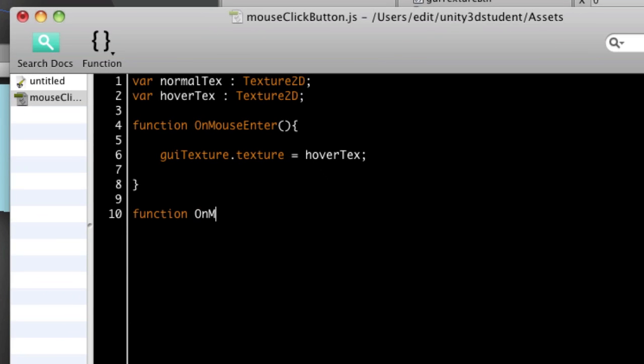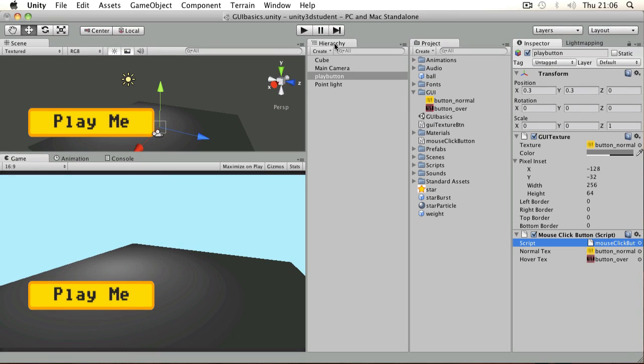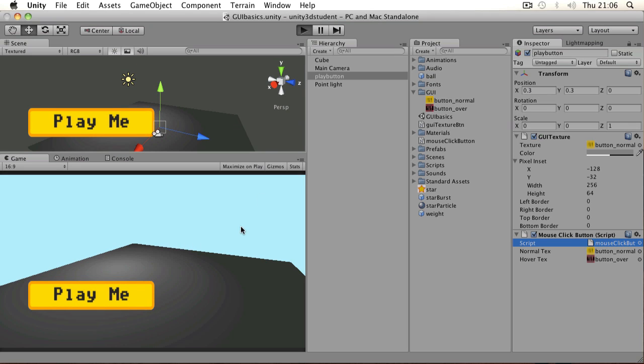So I'm going to say function OnMouseExit, and I'm going to use the same command, this time swapping it back. So I'm going to be a bit lazy and copy paste that in, and I'm going to say normal text is what it's going to swap back to, so I can save that. So now if I save that, switch back to Unity, when I play the game, I can hover over that and move out, and I can see that it's swapping the texture for that object.